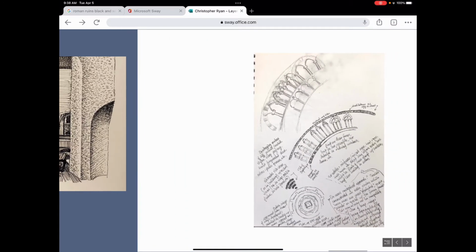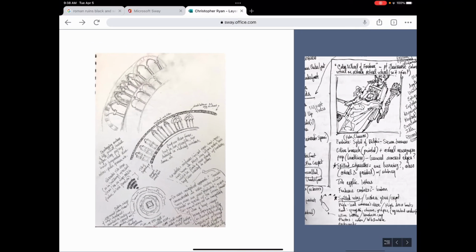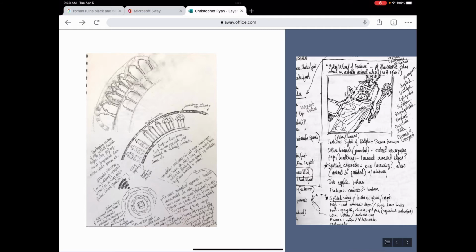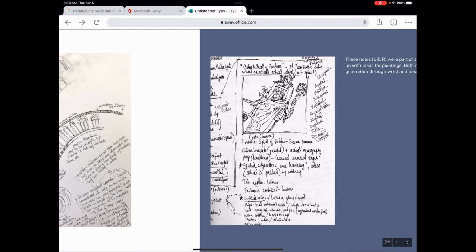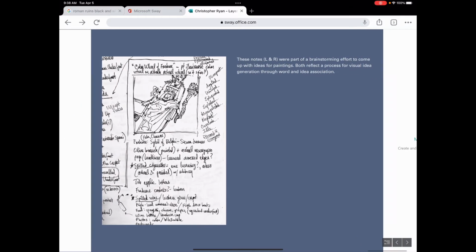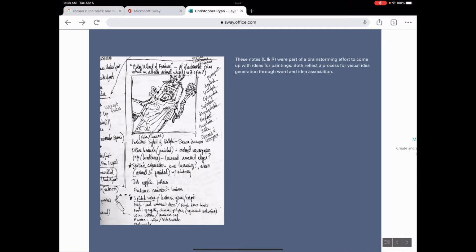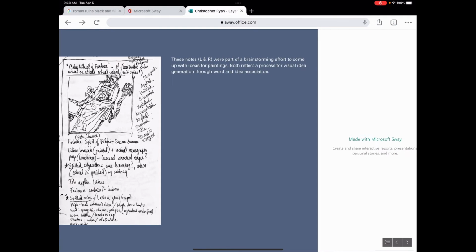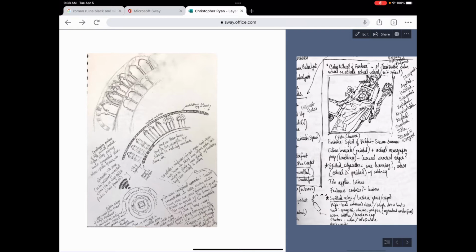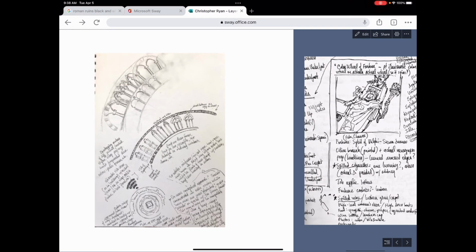So here's an example of also a couple pages of notes. That is the kind of thing that you can also post to your Sway. And again, some annotation or comments on those. So that's sort of a quick introduction. And I've been in sort of presentation mode here.